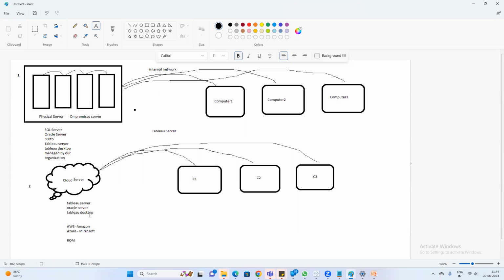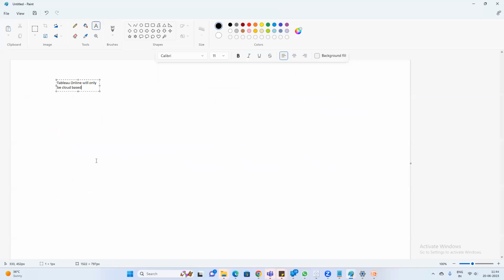No, this cloud server, if you see, these are maintained by Amazon and Microsoft, depending on which cloud server you are taking. If you are taking AWS, that will be managed by Amazon. Azure, if you take, that will be managed by Microsoft. This Tableau Online is managed by Tableau software company. Okay, so this is also cloud only. So this is also cloud based.